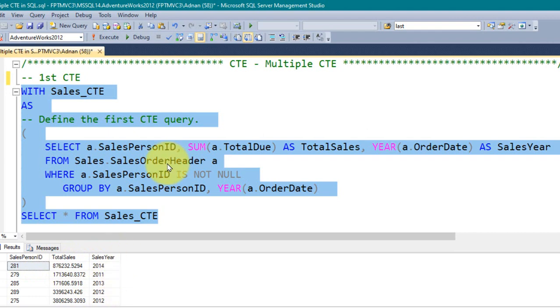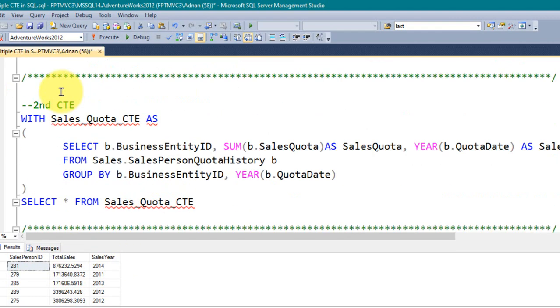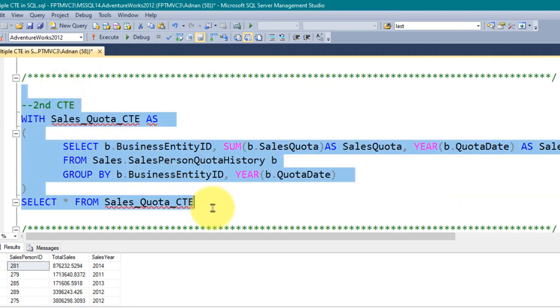I used the AdventureWorks database, and now this is a second query. It is with SalesQuotaCTE. Now let's run this one. So I got it here: business entity ID, sales quota and the year.